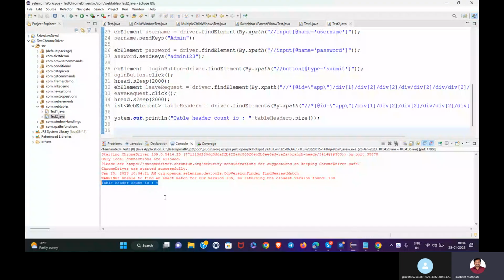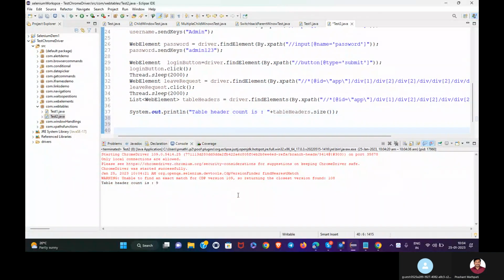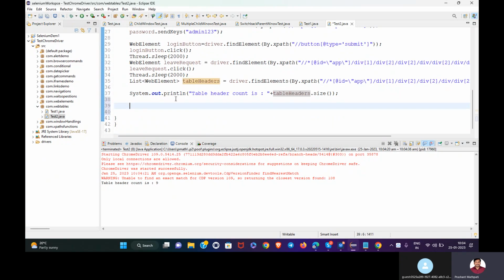Okay. That is the complete line, right? I want to fetch all the details. I need to do. I can use for each also. I can use for index also. So let me say here for each method table headers.